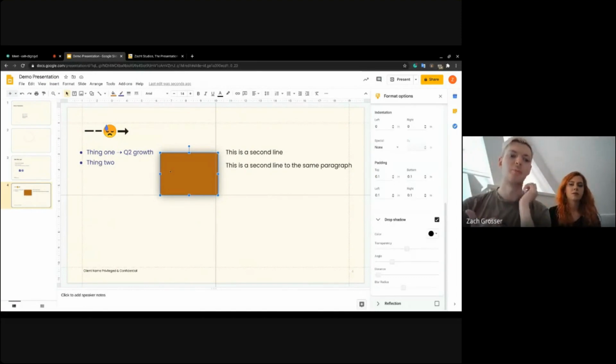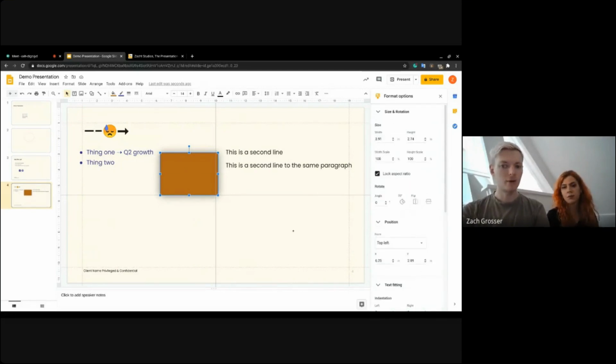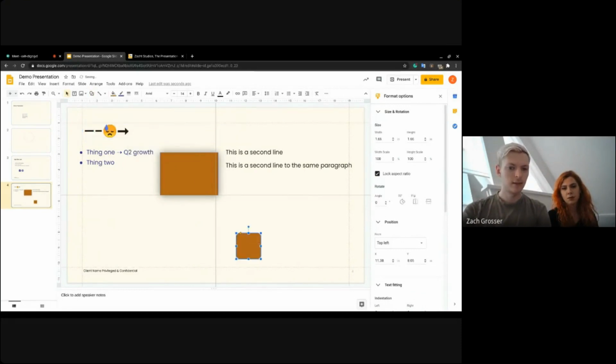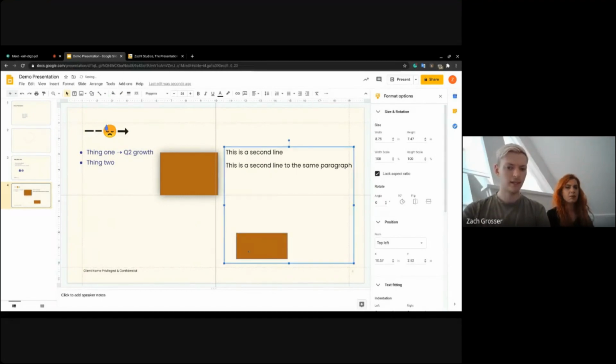One thing here is I created a rectangle. There's no way to round its corners. But if you start with a rounded corner rectangle, you can just square it by dragging that little yellow thing. And then if you decide later you want some rounded corners, you still have the ability to do so.